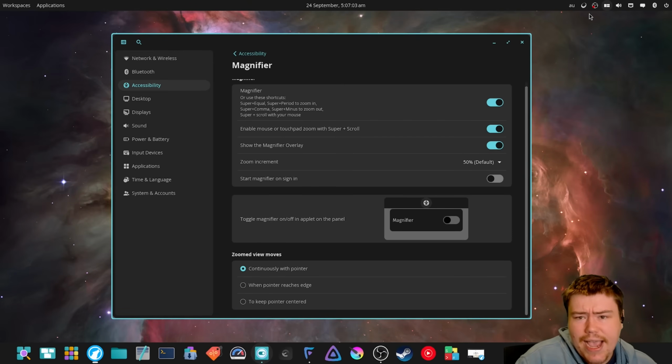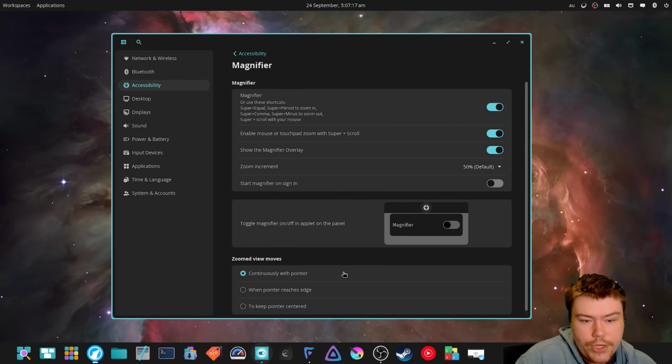Which for me isn't added currently, but I'm guessing that it should be added on the top of the panel here by default, but I guess for me, it's just not there. And then of course, the zoomed view moves again for if you don't want to do the overlay way.